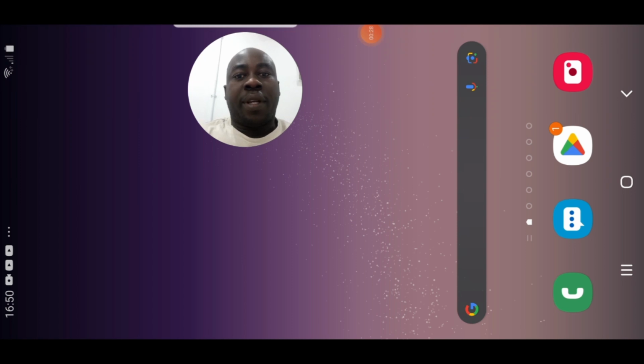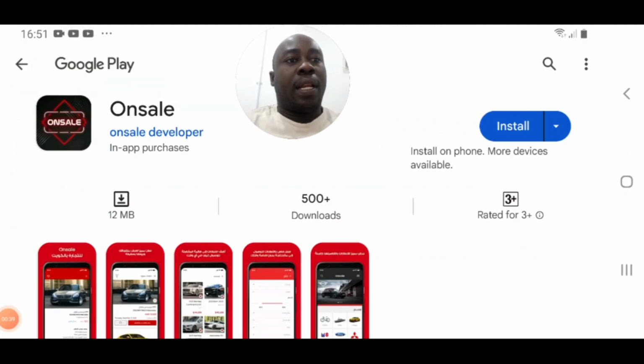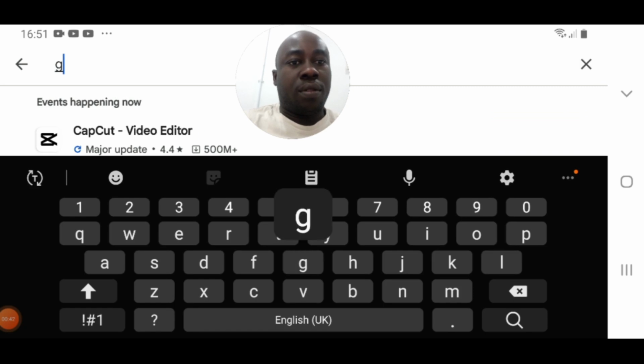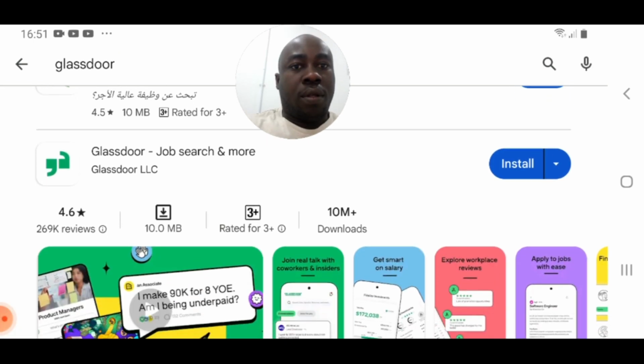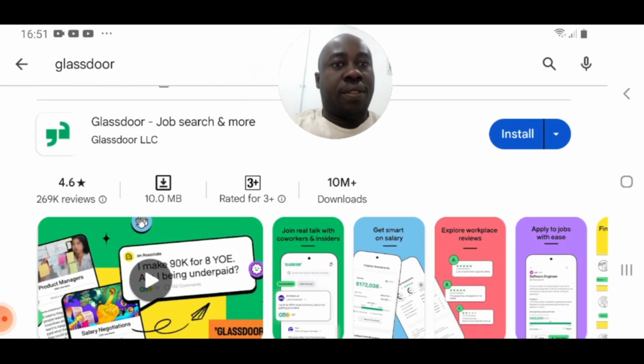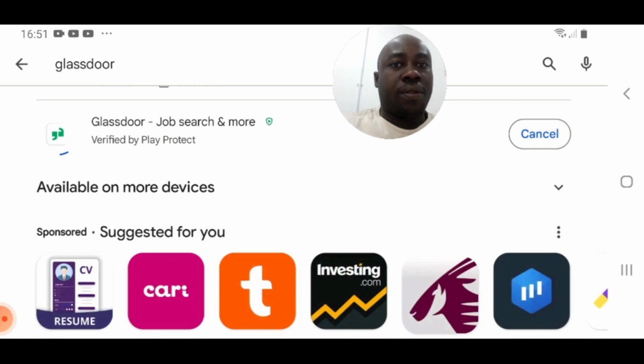Now it doesn't really matter which place in the world you're in. You can download it directly from your Google Play Store. You search for Glassdoor. Glassdoor, right there, it is installed.